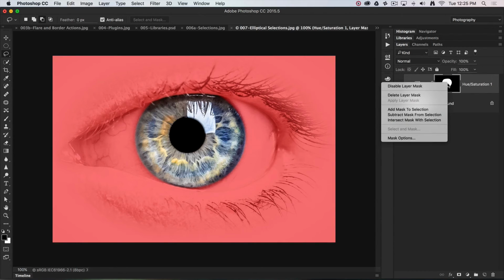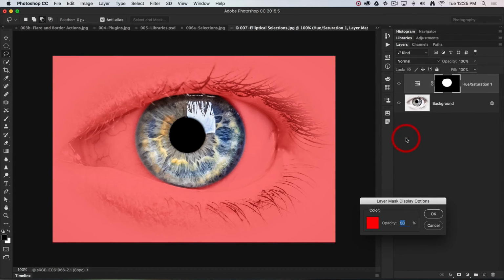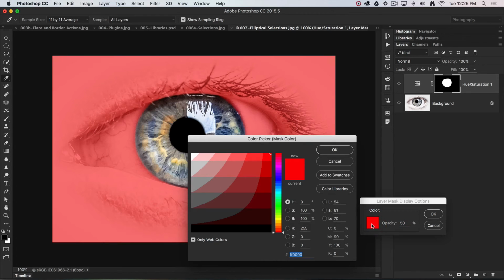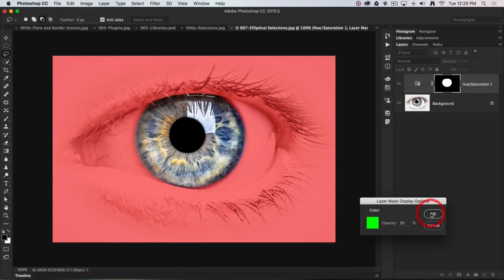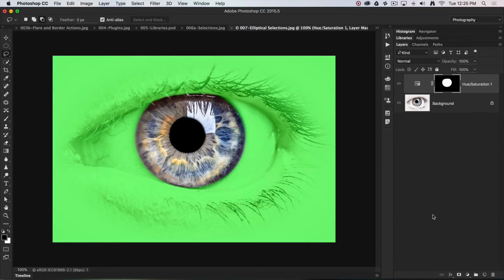Now if you wanted to modify the options to go with that layer mask, for instance, if red is not a suitable color to view in association with the image, you can come into the mask options. Here we can choose an alternative color. Let's choose green as a color for the layer mask, and I'll select OK. We've also got the opacity of that layer mask that we can control.